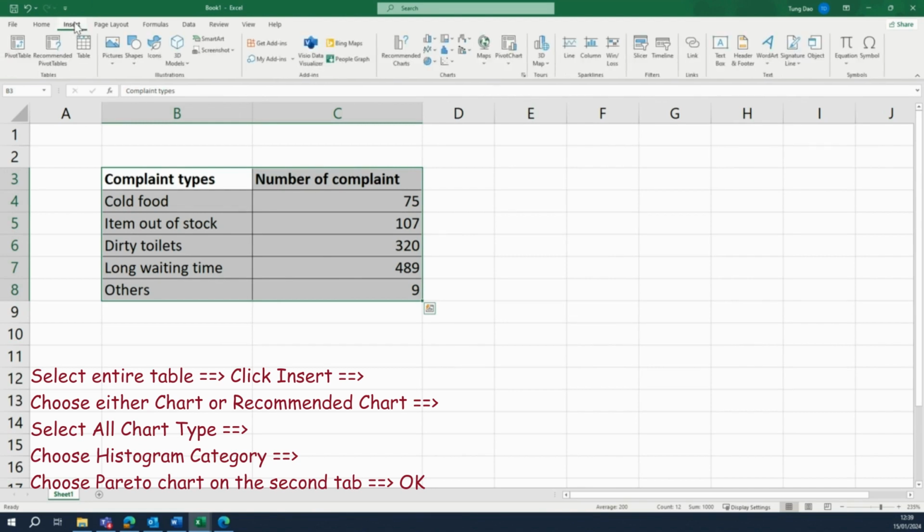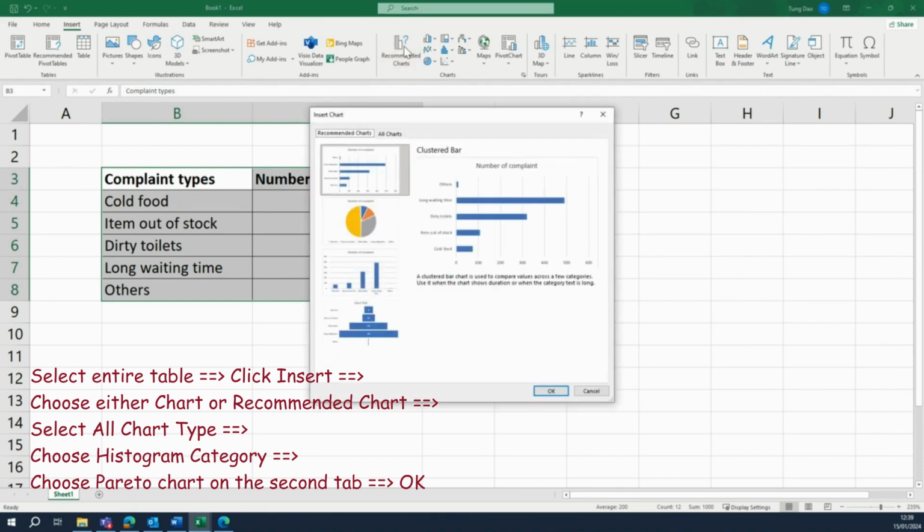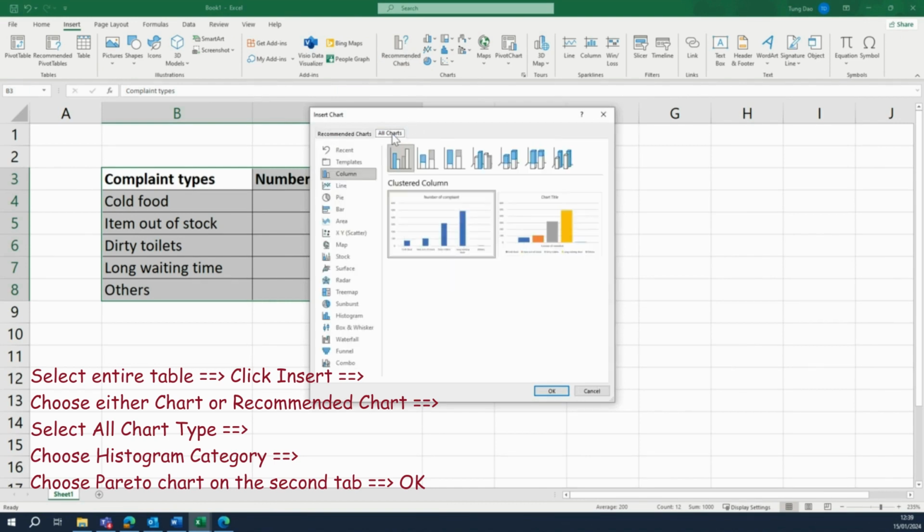Then click on Insert in the Insert tab at the top of your Excel spreadsheet. Choose either chart or recommended chart. The Insert Chart window will appear.